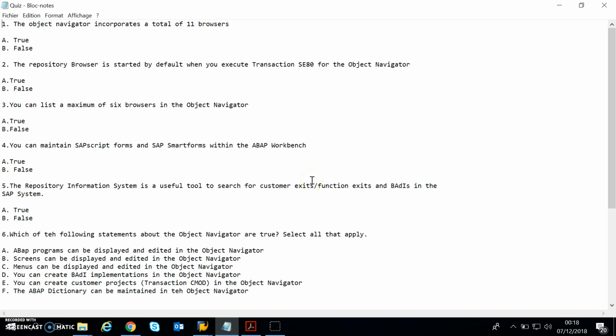Well, let's check your answers and how many you got correct. So the first question was, the Object Navigator incorporates a total of 11 browsers. If you answered A, true, that's the correct answer. The Object Navigator actually has a total of 11 browsers, as an additional ABAP unit browser has been added in SAP NetWeaver 7, and in earlier releases it was actually 9. So the following are the names, if you remember. It's the repository browser, repository information system, transport organizer, tag browser, test repository, enterprise service browser, web dynpro text browser, enhancement information system, the ABAP unit browser, and the ABAP test cockpit, which is the ATC.